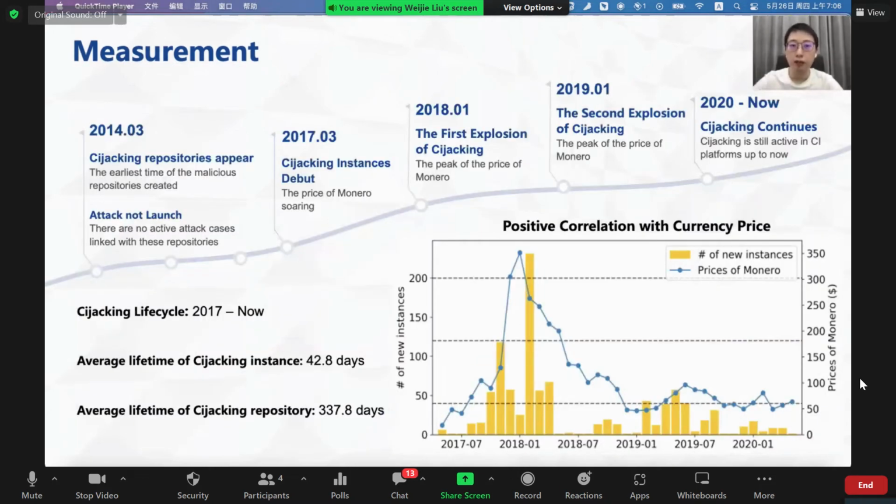Let's now look at the temporal data. Viewing all malicious repositories, the earliest CI jacking related GitHub repository was created in 2014, but the first CI jacking instance showed up in 2017, and the large-scale explosion of CI jacking started in 2018. Also, the growth in the number of instances is closely related to the dynamics of the cryptocurrency's prices. Taking Monero as an example, a large number of instances appeared with the price moving towards its peak, and such growth started to slow down with the price going down.